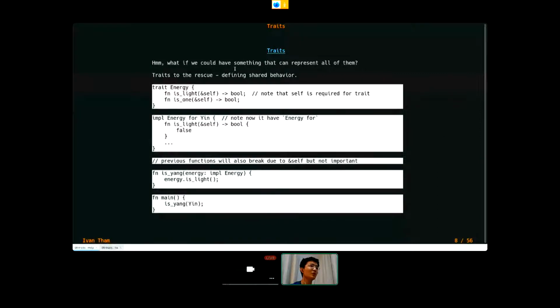So what if we could do something that can represent all of them? That's why we have traits. So traits to the rescue. What are traits for? Traits are to define shared behavior. So both of them can be grouped under something we can call Energy. We can define that Energy must have these two functions: one function is_light and another function is_1.